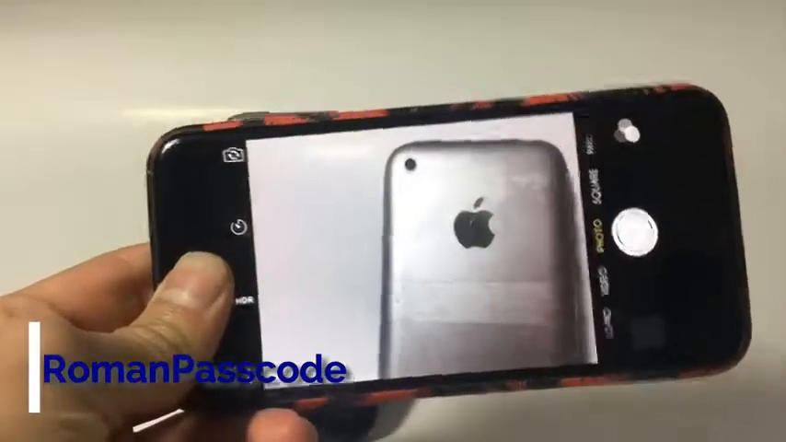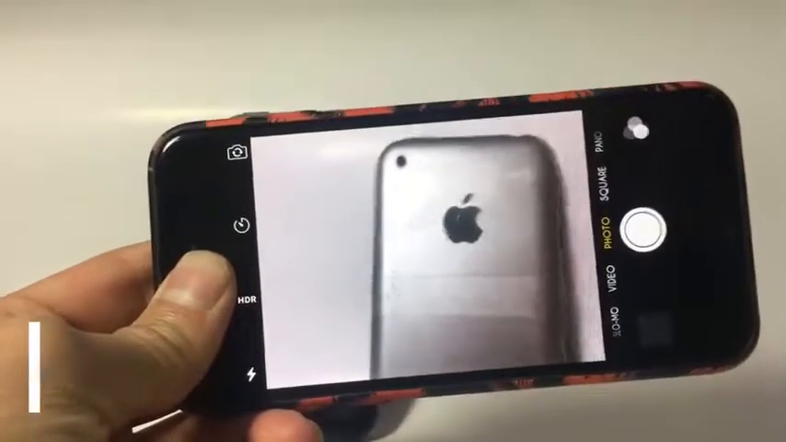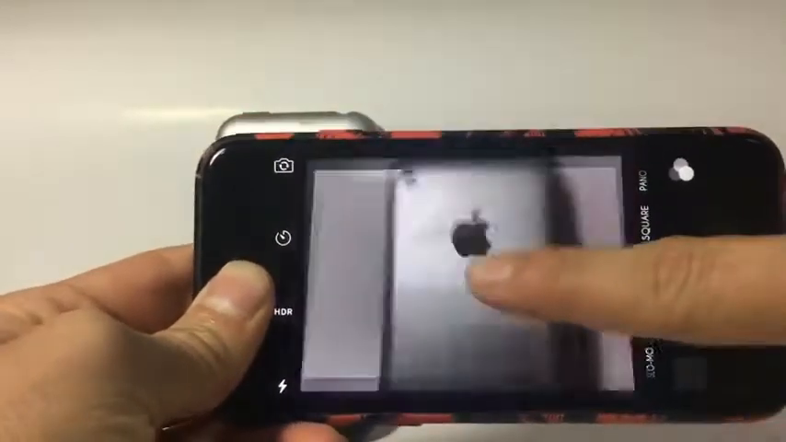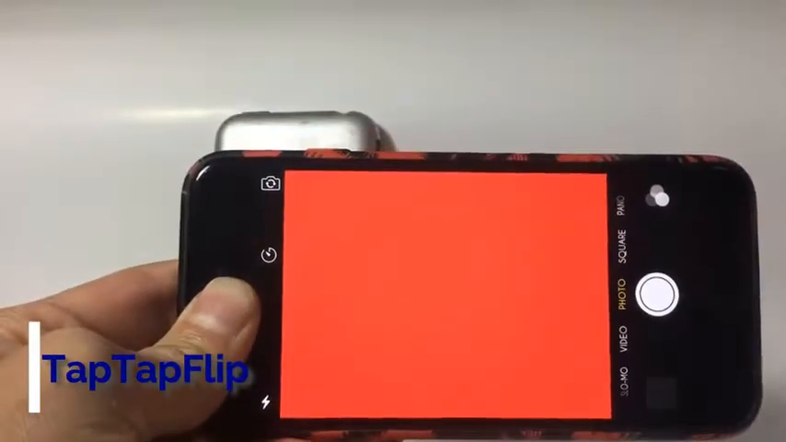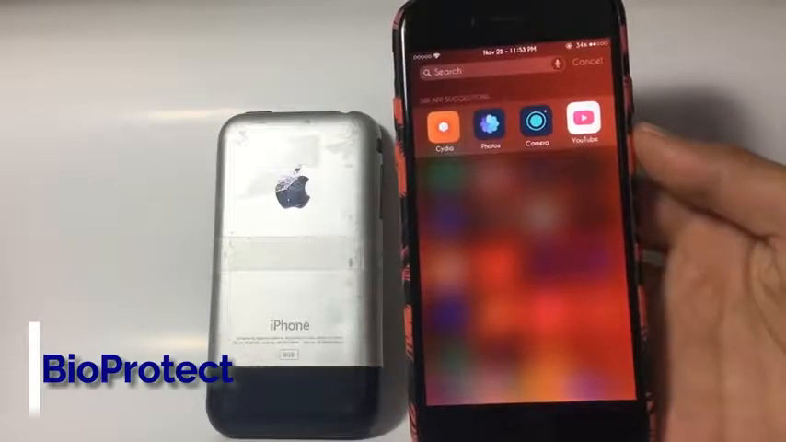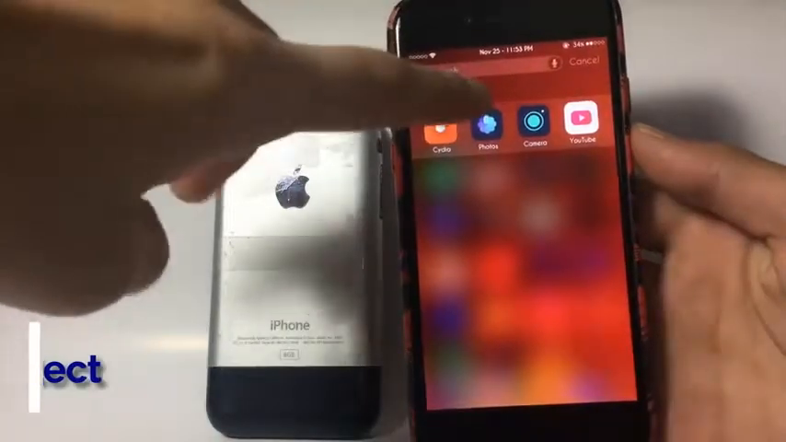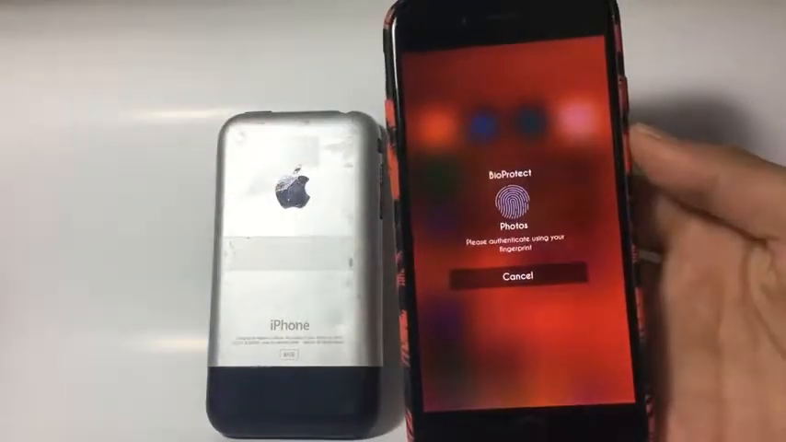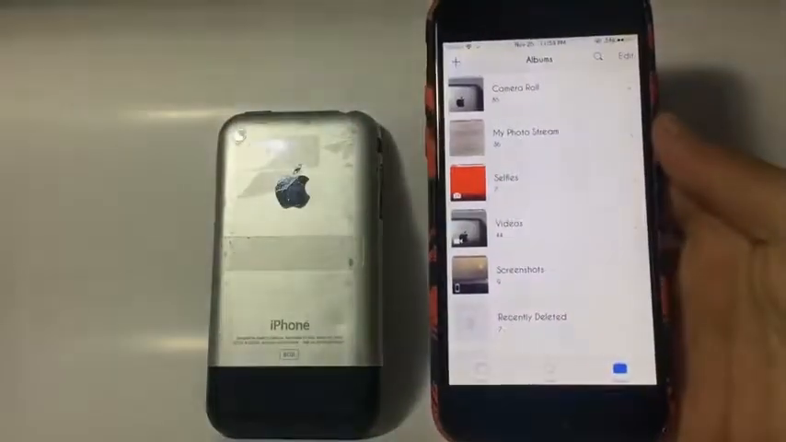One of the tweaks that I wonder why Apple still didn't add as a stock feature is Tap Tap Flip. It's a really simple tweak, but it's very convenient. BioProtect gives you an extra layer of protection for the apps that you choose in BioProtect settings. So I've chosen the Photos app, and when clicking it, it's going to ask for my Touch ID. If I put the correct thumb, it's going to open the photos.